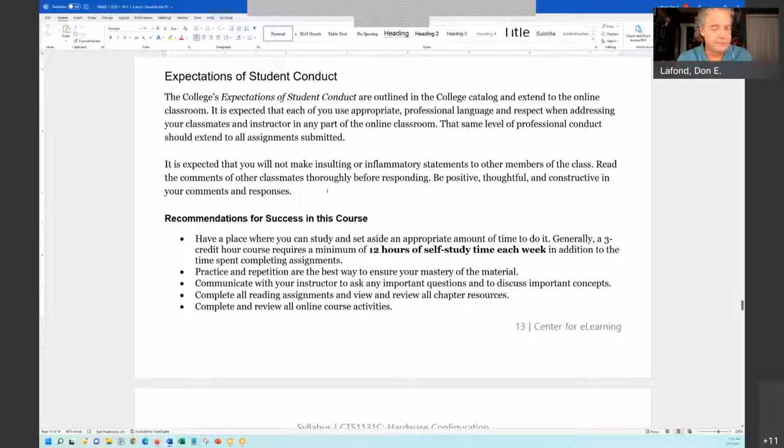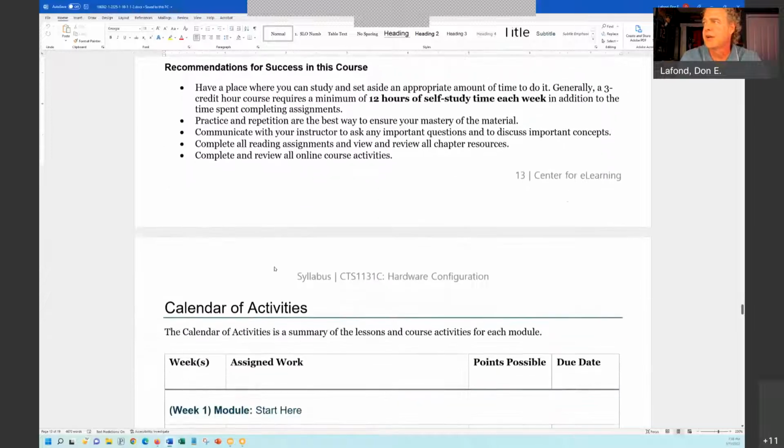All right. Great. Expectations of student contact: be a good student. Treat your fellow students with respect. Treat me with respect, and we'll get along just fine all semester long. Recommendations for success: it says 12 hours.